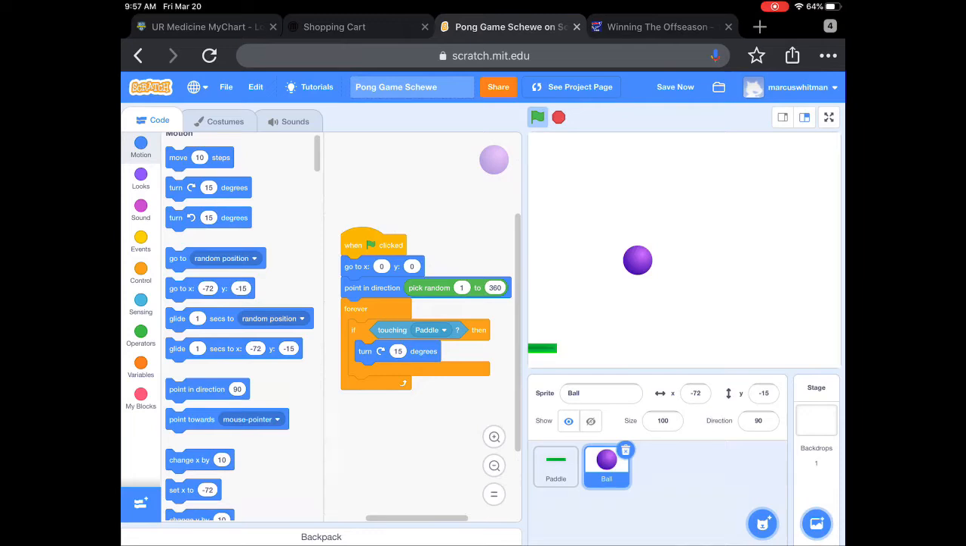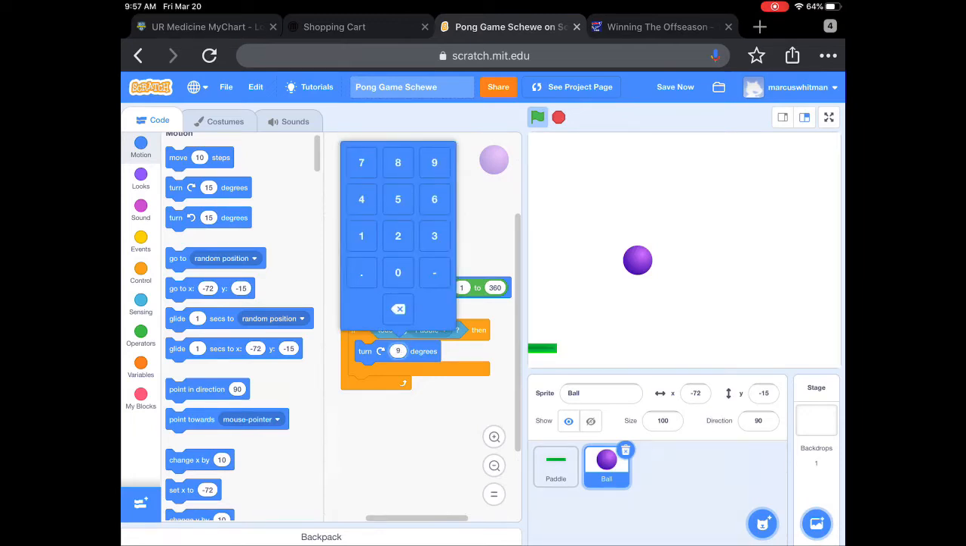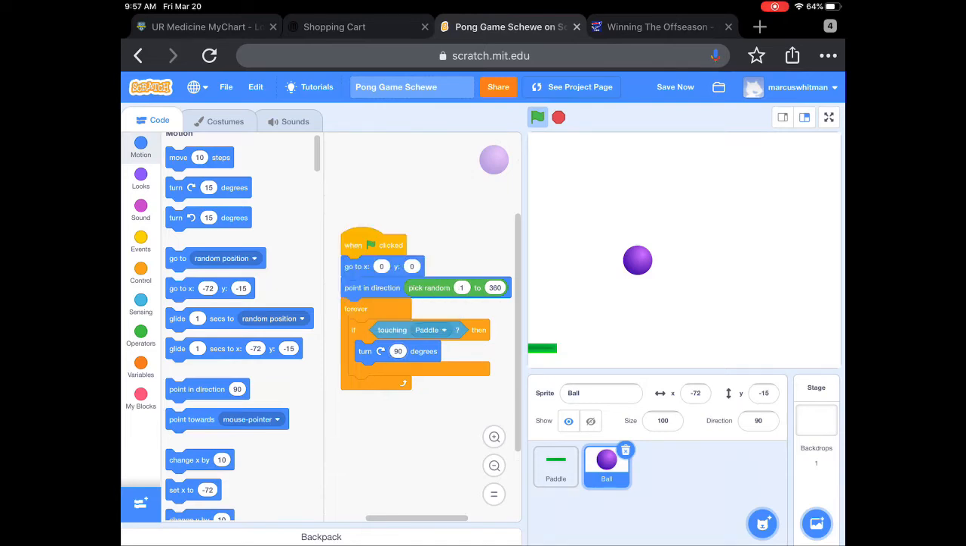We're going to have it turn 90 degrees. Now you could play around with this when you get the game set up if you want to try to change that, but it will make the ball bounce 90 degrees from the angle that it hit the paddle. All right.